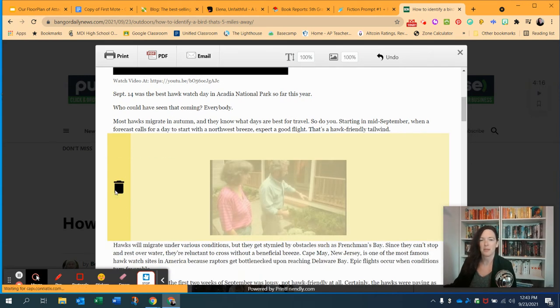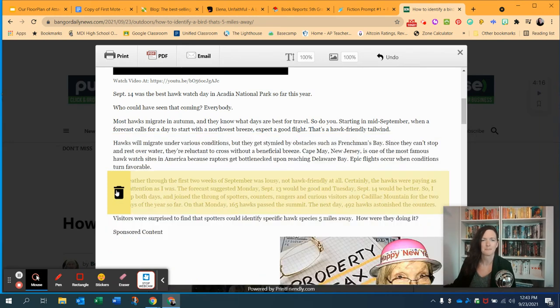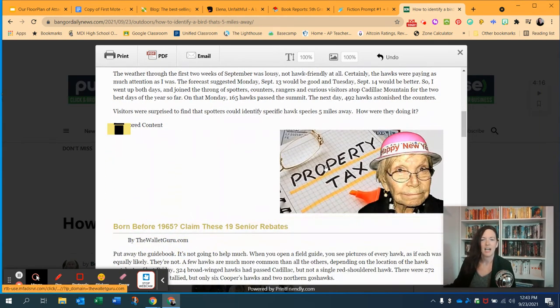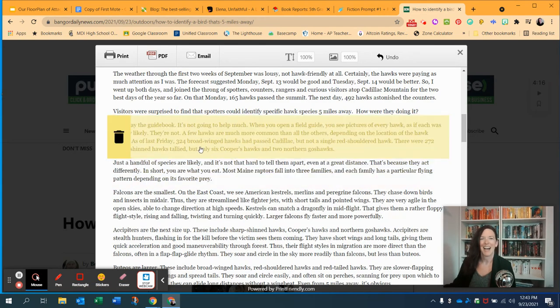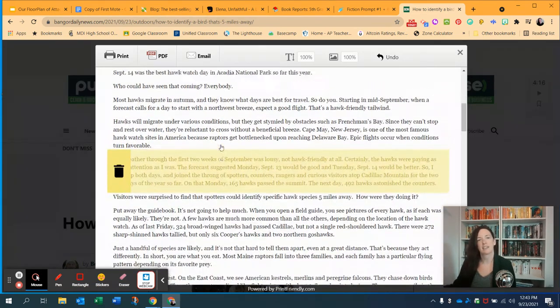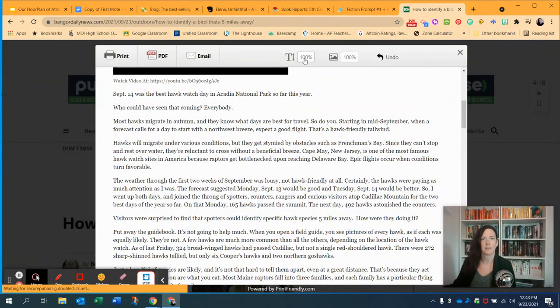Maybe this picture I don't need, I'm going to print it and I just want to be able to save space and paper. I can delete that. This picture doesn't even relate. It's sponsored content. You can see it was just cluttering the document up. So I can go through and delete, delete. I can also change the size of the text, so it's really great for accessibility.